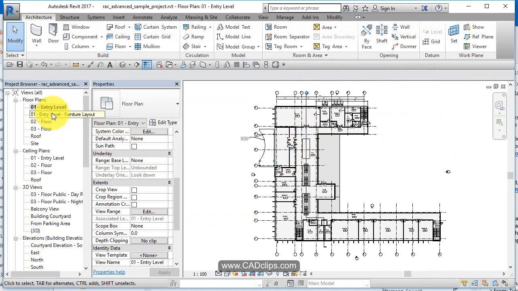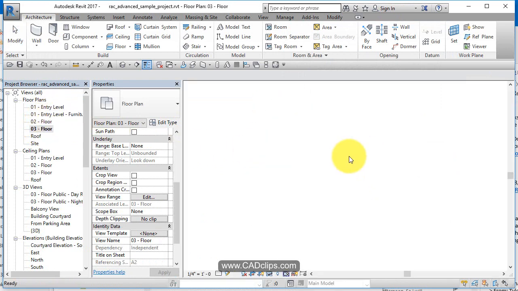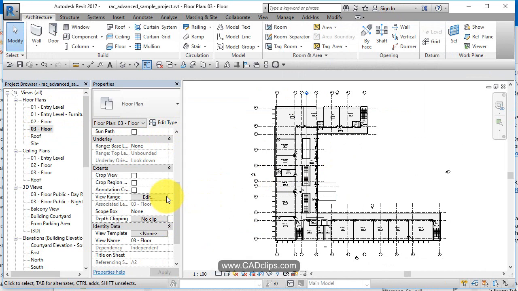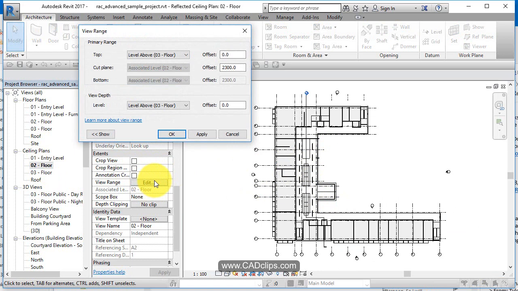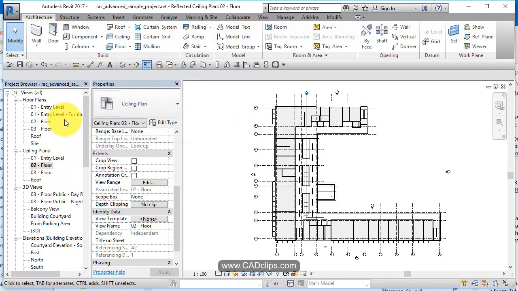Each plan view that you go into will have a different view range opportunity in here. And then you've also got ceiling plans, which also have view ranges, but a ceiling plan looks up instead of looking down. That's the difference. It still has a view range, but you'll notice it's locked them down because there is no bottom, because you're looking straight up. So ceiling plans and floor plans all have view range settings right inside of here.